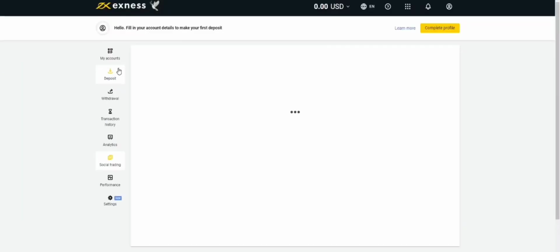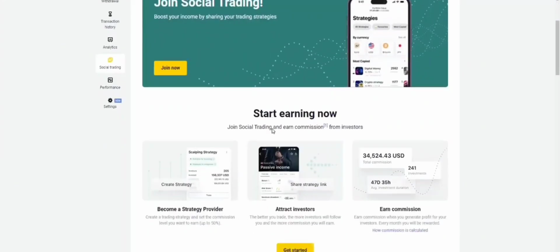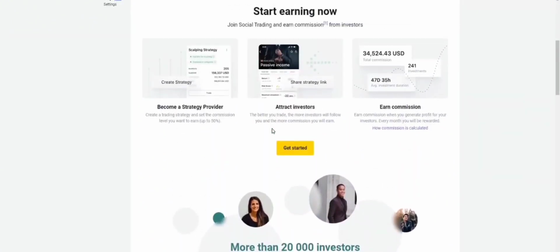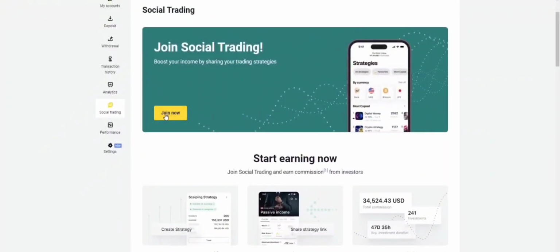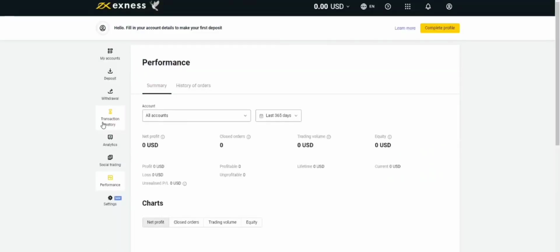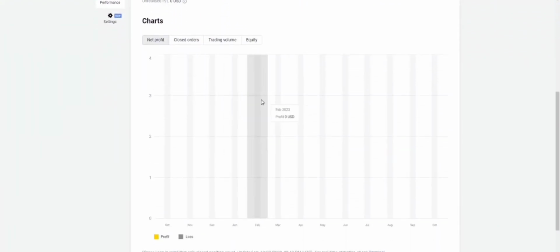We can also go into this social trading option right here. And this is where you can see other people's trading strategies and you can copy different people depending on how well they are doing. So you can go into here and click on join now. You will be able to go through and then the menu looks like this. You can see the person whose trading this is. You can see how many investors are currently trading with them and also the percentage they have made. Performance is going to show you how much you have either made or lost with Exness. So you can go in here and look at all of these different areas.